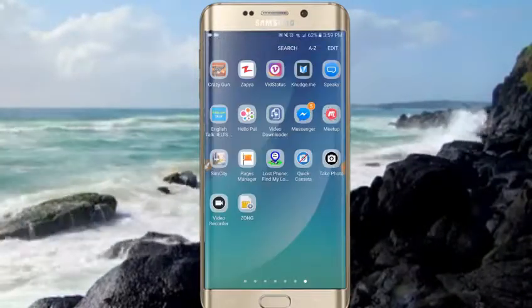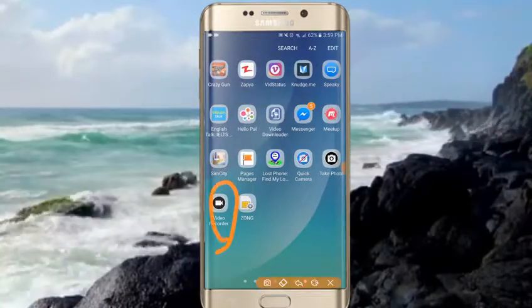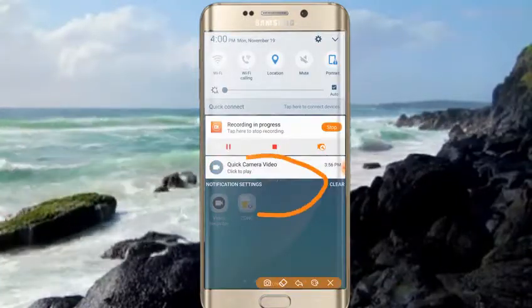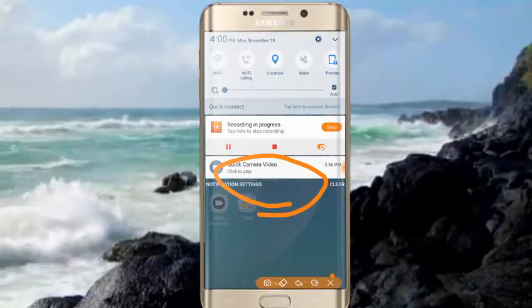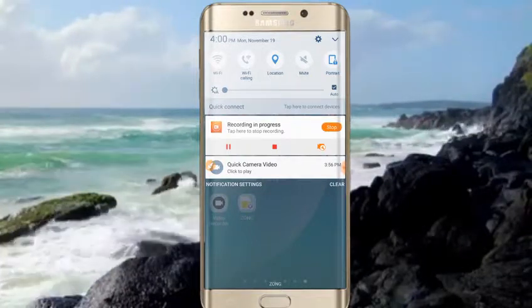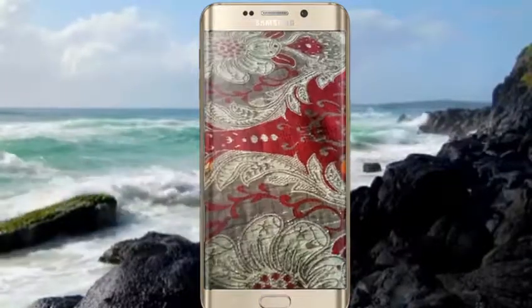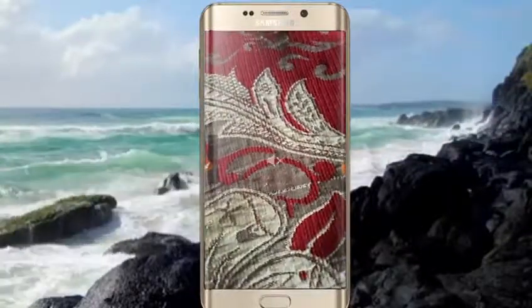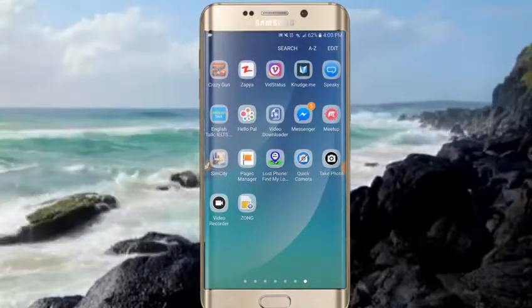Yeah, whenever you want to make video with the help of this camera without opening the camera, you have to click on this camera, and after that you will see the option. If you want to stop that video, you have to click on it, and after that an option will be shown. Click to play that video, and I will show you the video that I have made. That is the video that I have made, and it has been shown.